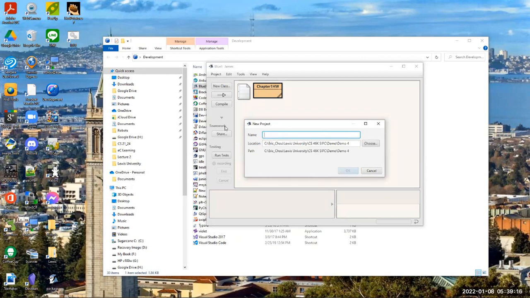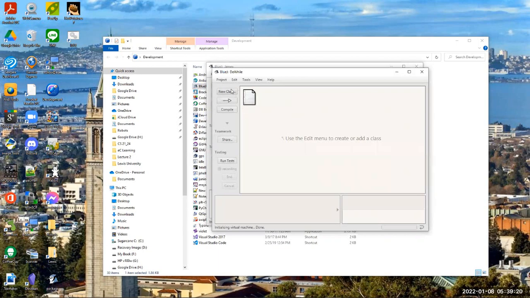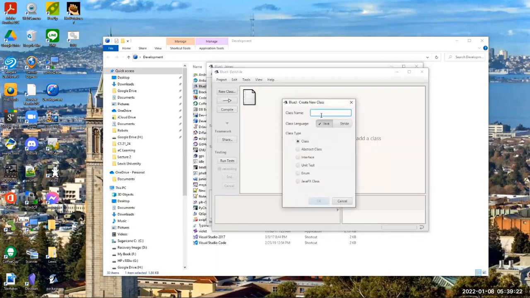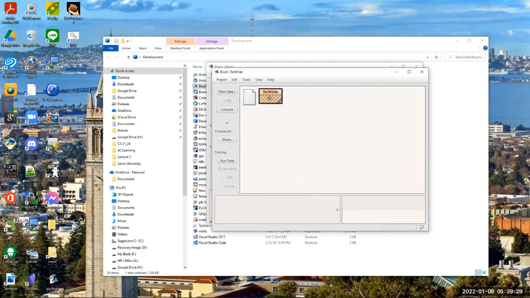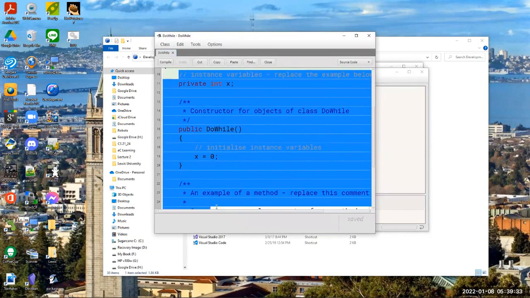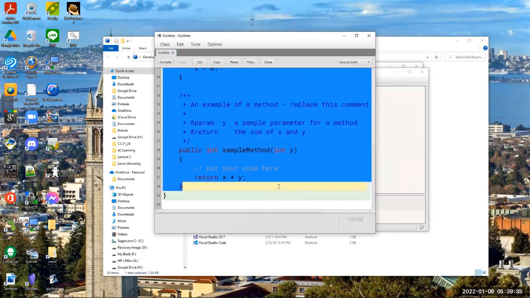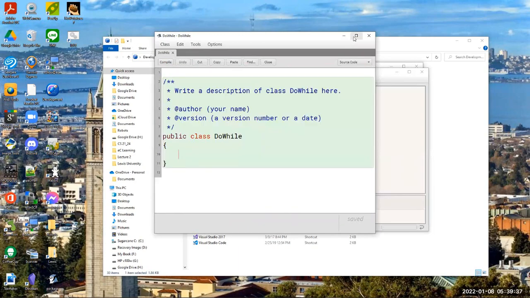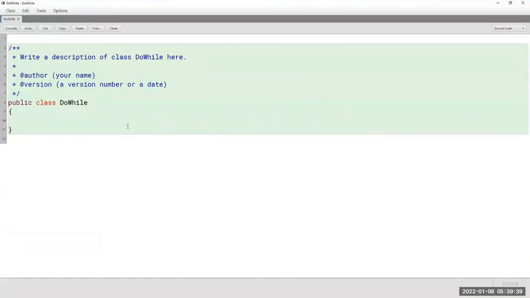Here I'm going to talk about the do while loop. You create a do while loop. Here I have a do while loop. With a do while loop, you will actually go into the loop at least once. Okay, at least once. So basically, let's try this one.